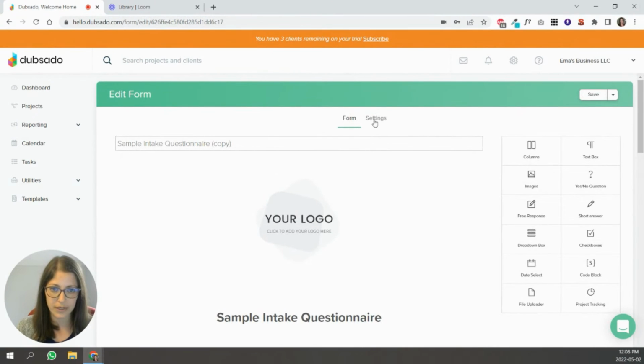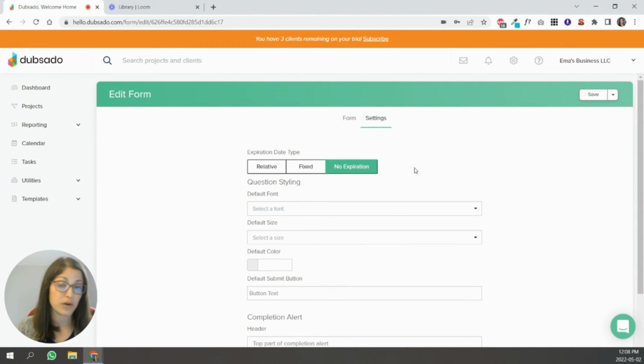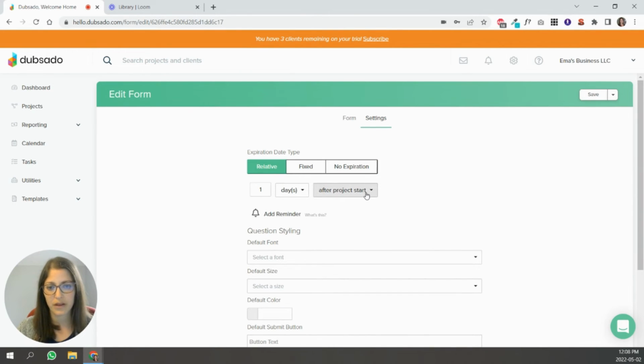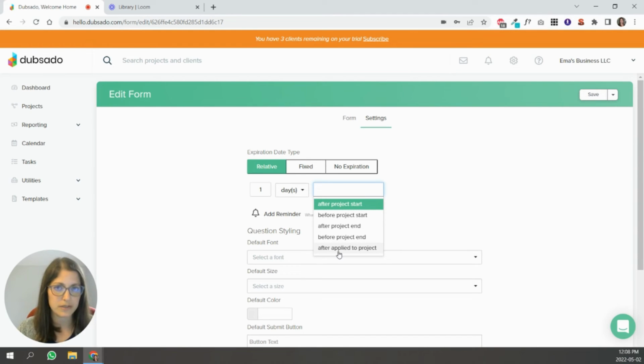And now what I'm going to look at is the settings. I want to take you through what each of these are. You can set expiration dates for questionnaires and proposals inside of Dubsado. So relative, and you can tie that back to project start date, project end date, or after applied to project. I have my proposals expire 10 days after it's been applied to a project because I want to set a limit. I don't want that proposal to live on forever, like they open it 2 years later and then they sign up. Maybe my pricing's changed, all these different things. So I set an expiration on my proposals, but you can set it on questionnaires as well. You tie it to whatever trigger works best for you.